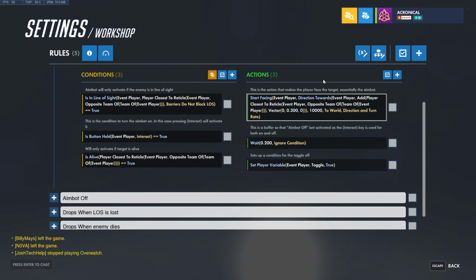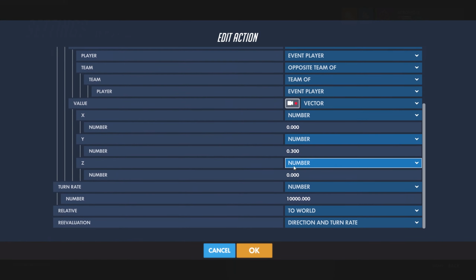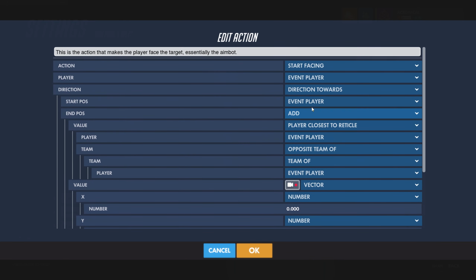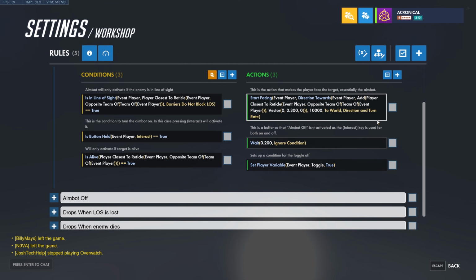Okay, and onto the actions. This action is the same. It is the same as it was. Basically, you just start facing the enemy. And then right here, this is how we get the toggle to work. It took me like 6 to 7 hours to figure this out, but I got it, so it's good.